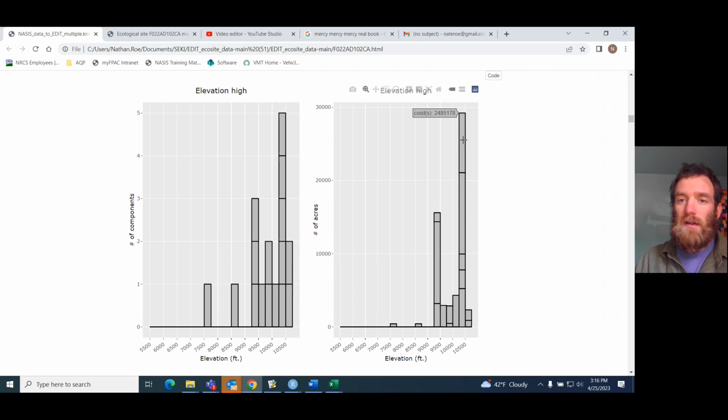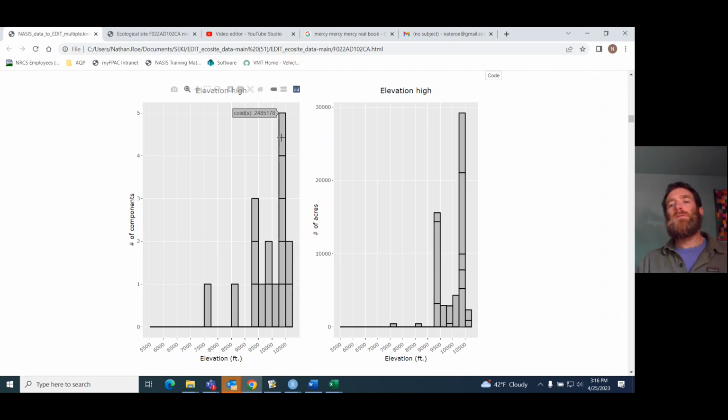So this component here is 2485178. So this is a fairly high acreage component. And you could come over here. 2485178. You see that same component here, 2485178. And so the acreage of components changes the way that we think about the distribution of the data. And this report considers acreage quite a bit.